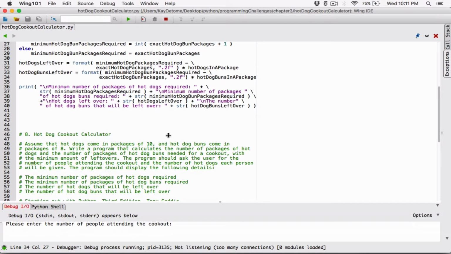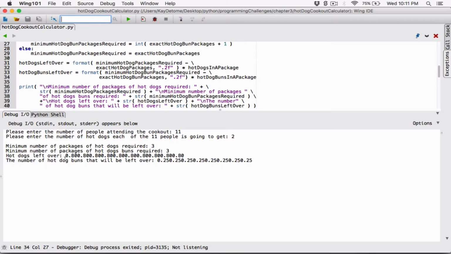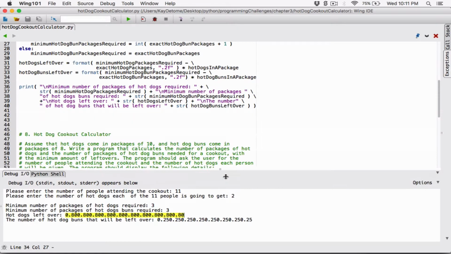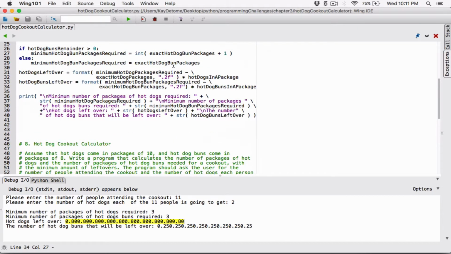So I'm going to enter 11 people and 2 hot dogs each. See, it's not giving us the right value. So basically what's happening is this. The format function returns a string, right? When you format that number, it returns a string. But we are multiplying by 10. And when you try to multiply a string by 10 like that, it's basically repeating the string 10 times over here.